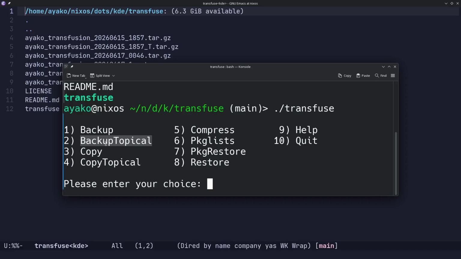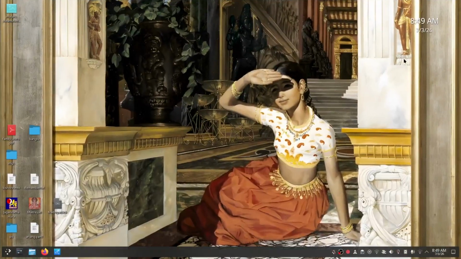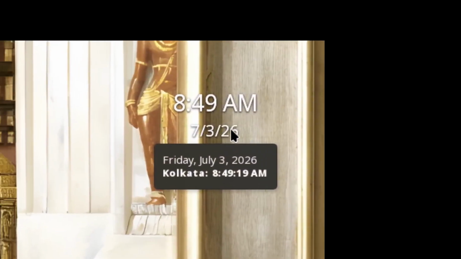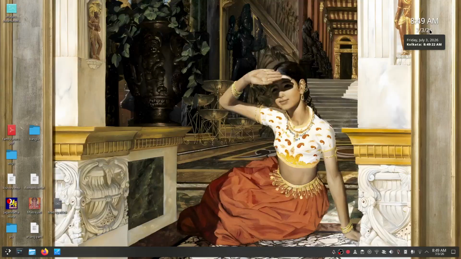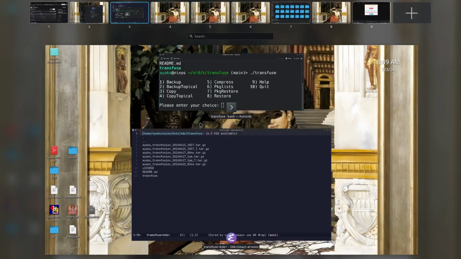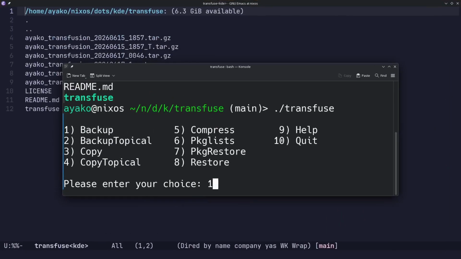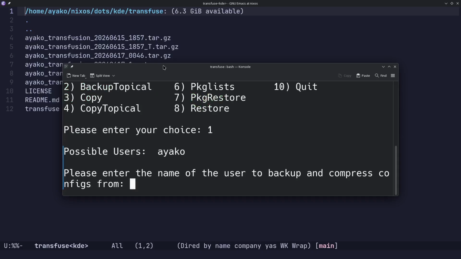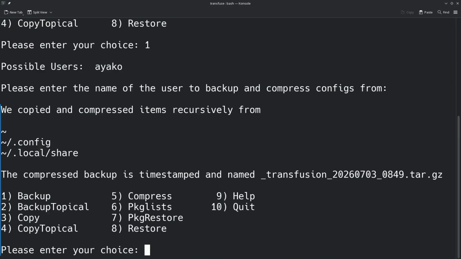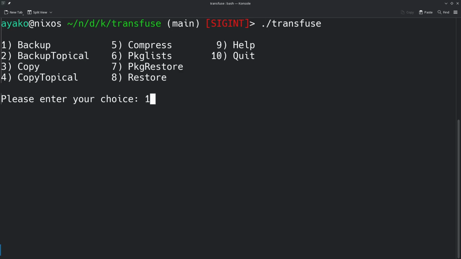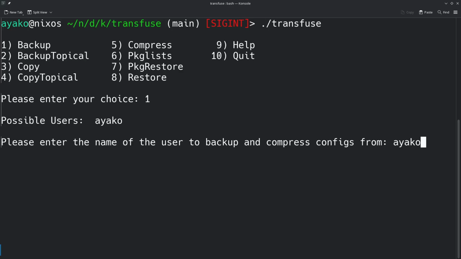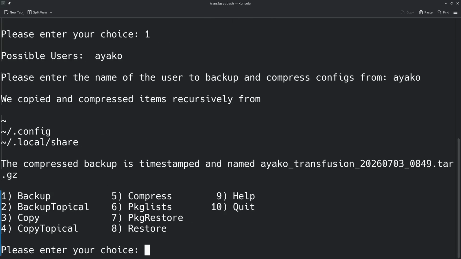I don't know how it actually does this, so I just used the backup. I didn't really change anything other than one thing, which is the system clock. Other than that, I don't have anything. So I just use number one. It will create a backup. When I press number one, you can see, okay, the script is acting up. So let's press one, select the user, and then it will create that. You can see the file is created.